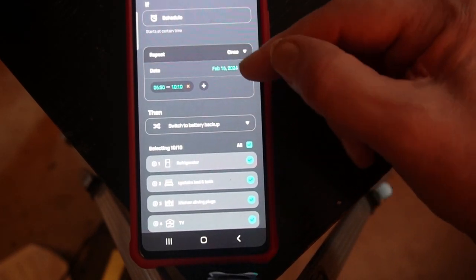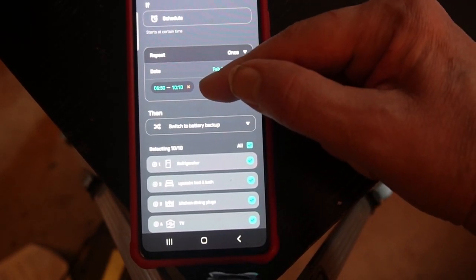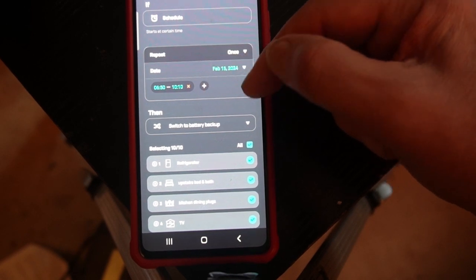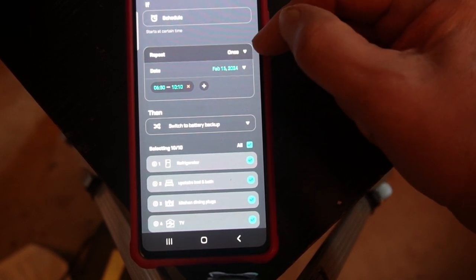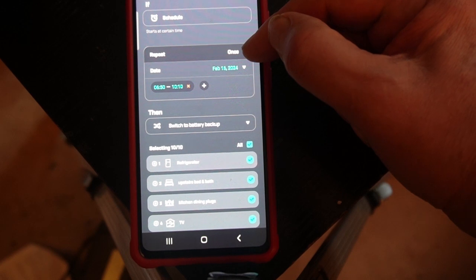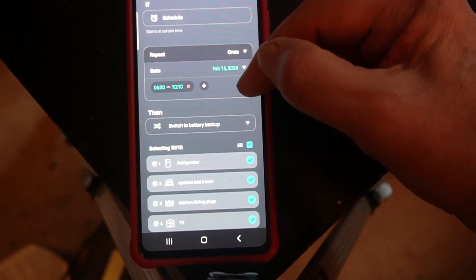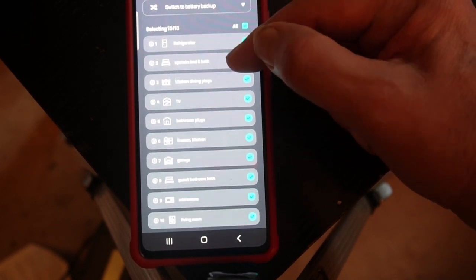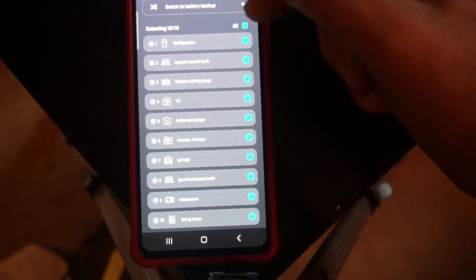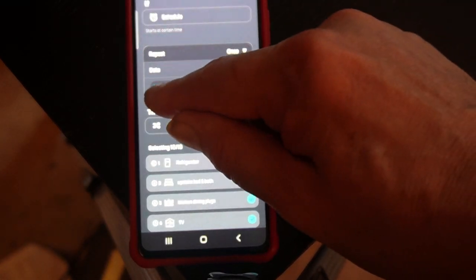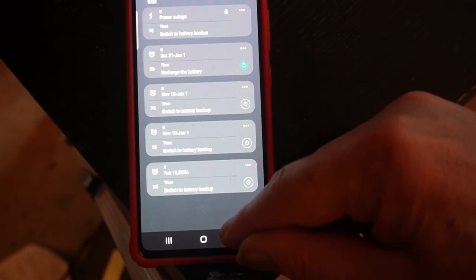This one was set up just for a certain day and a certain time. And this was for the Puget Sound Flex event, so I had it set up the night before. It says repeat once, so it's only going to do it once. It's not going to repeat. You can set these up to repeat if you want. Basically what it's doing is switching over to the battery during those hours.